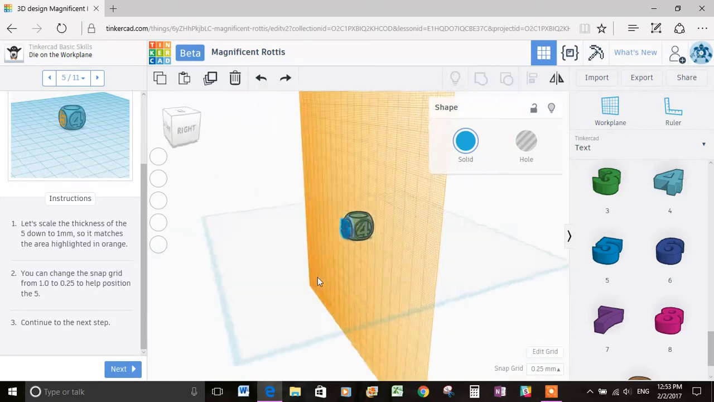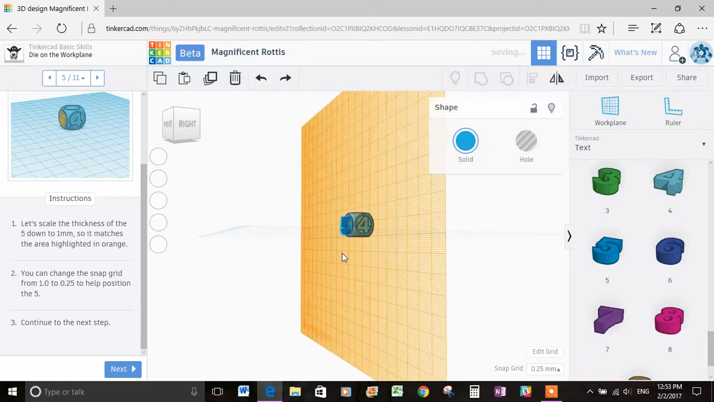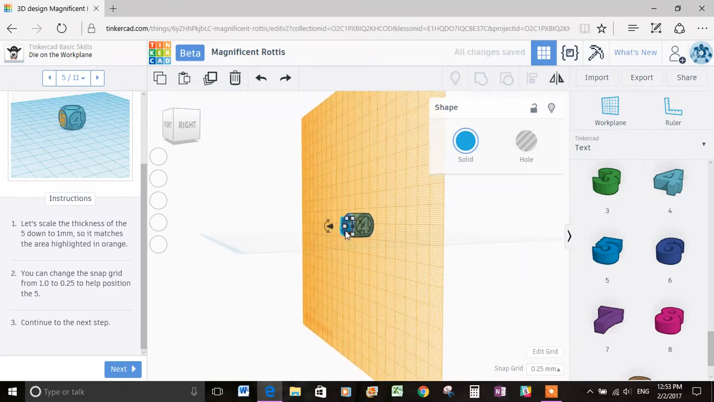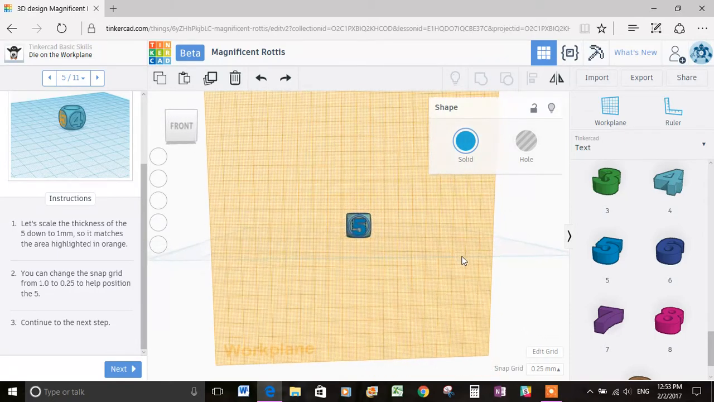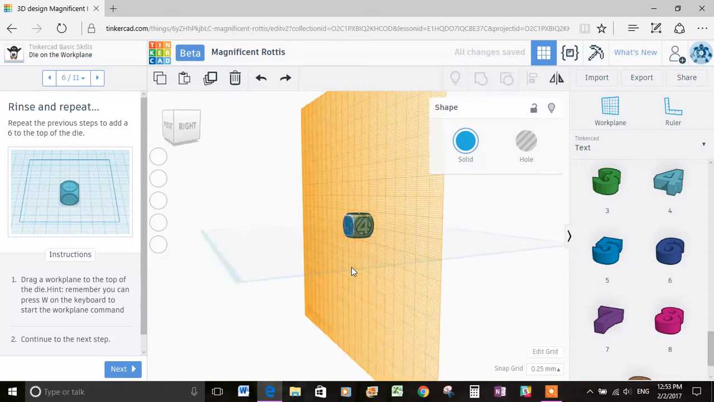Okay, let's scale this first. So we need to scale it down to 1 millimeter so it matches the highlighted area in orange. If I click on this white square here, we can see how thick the number is. It's 4 millimeters, so I'm going to scale it down to 1. Oh, 0.51. There we go. So let's go next. We've made the 5 a little thinner.